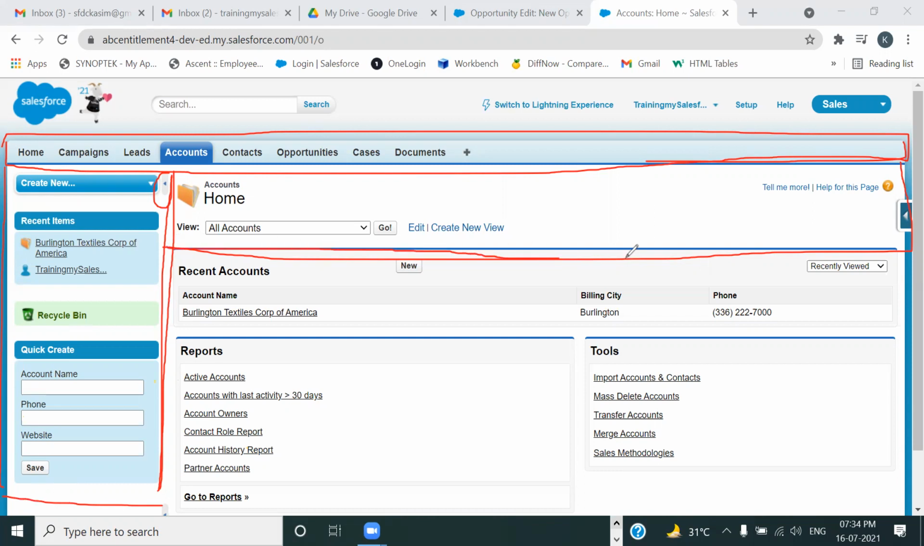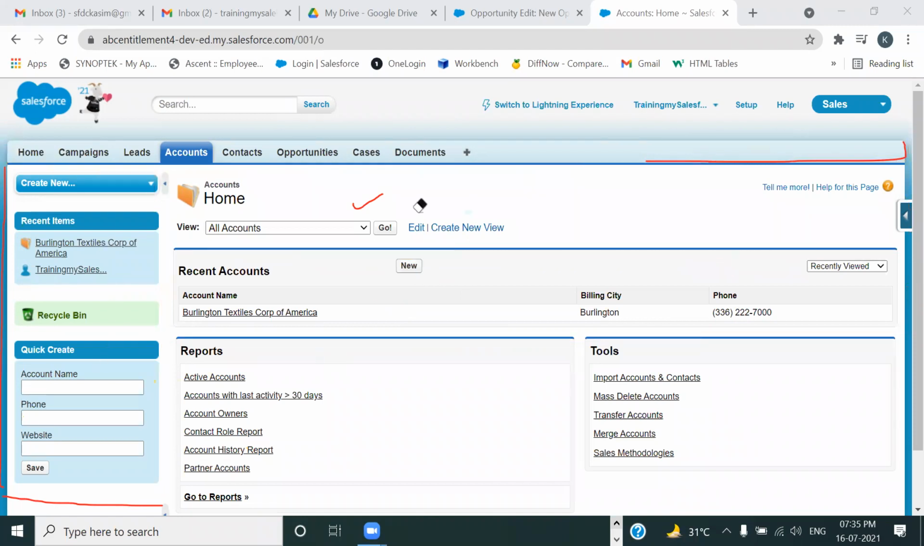This one is your recent. This one is your enhanced list view. Now below the enhanced list view, this section is the recent record section. Today we are going to do some customizations related to the recent record section and the things related to the enhanced list view. So first of all, let me erase all of this, and then let's start with the concept.